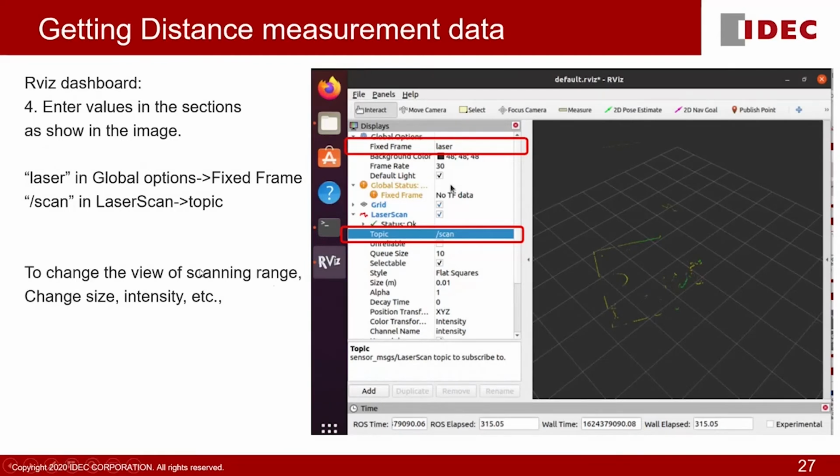If you are having some trouble with the visualization, maybe you can try and change the sizes or the style of which it is trying to show. Okay.